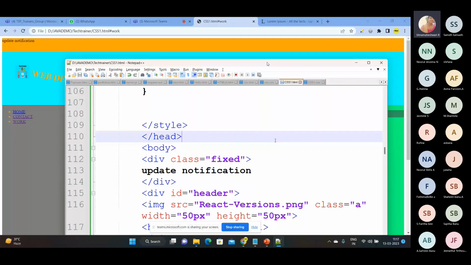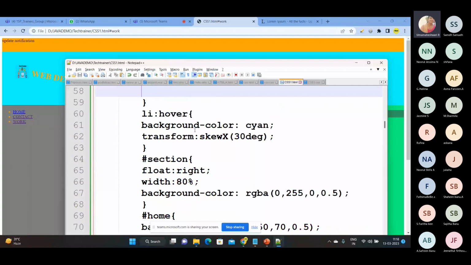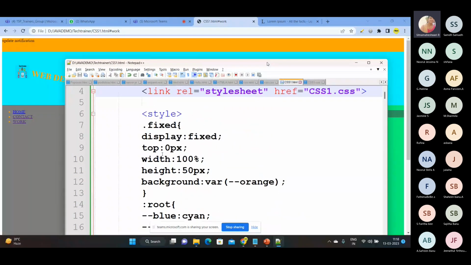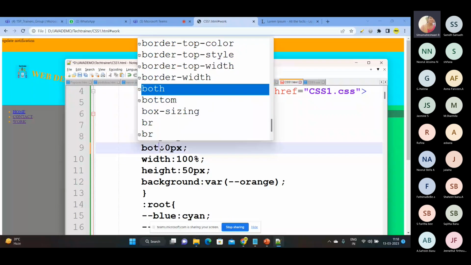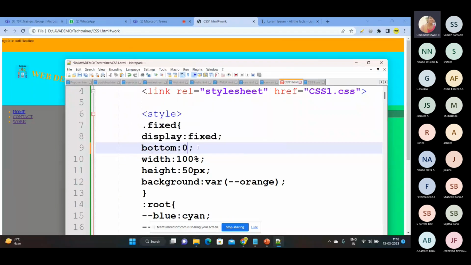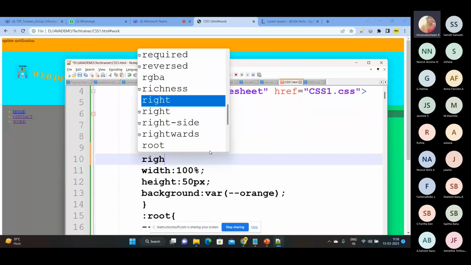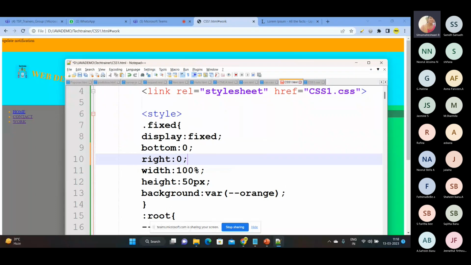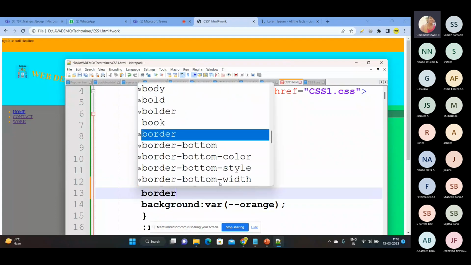So let's have a look in this because we are getting some, check. So better I have it in the bottom. So let me make it as a bottom and then give it as right 0. So width and everything we have already mentioned. So if you want border also you can set border.